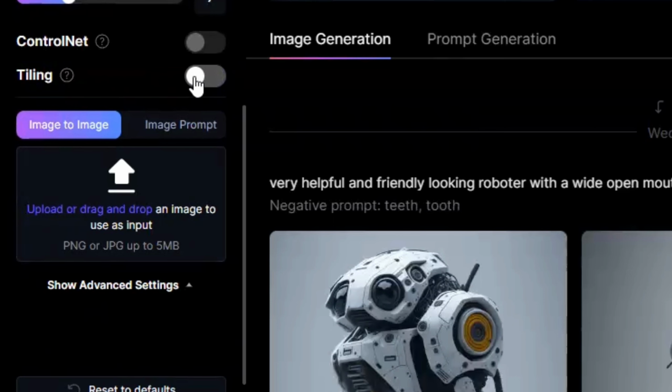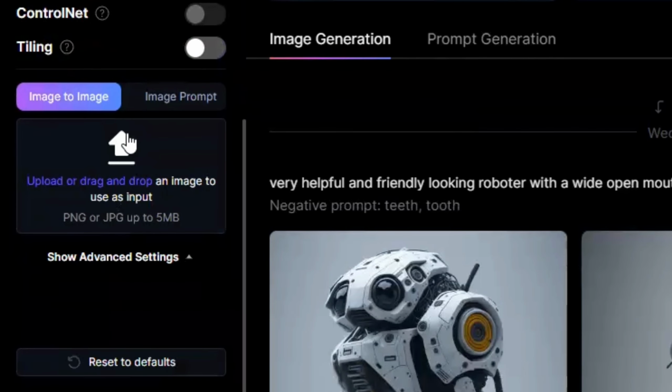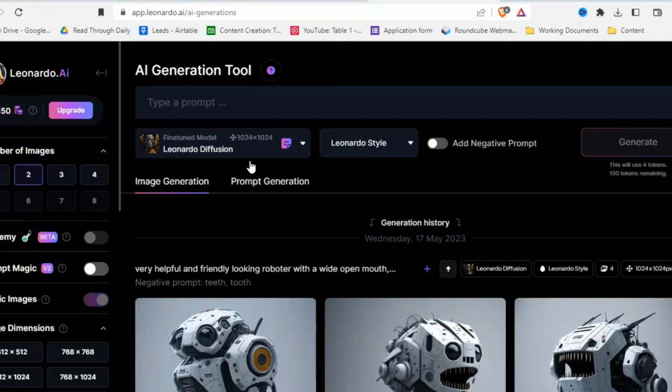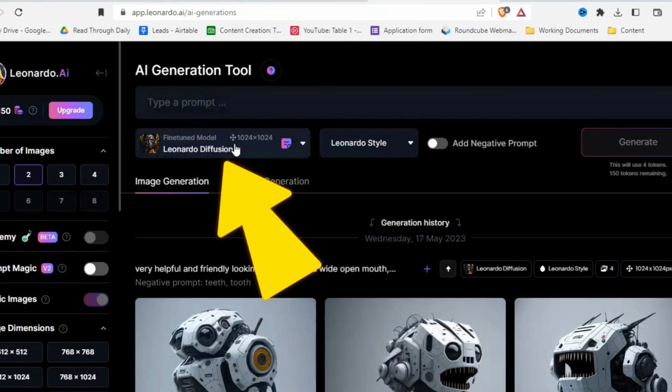And then below that, you can toggle on tiling. So if you want to create a background, images that blend seamlessly together, you use the tiling feature. And below that, you can upload an image that you can use as part of your prompting. Alright, let's zoom out again, and then up here, as you probably already have seen, you can type in the prompt that you want to use, and then right below that here you can choose the model that you want to work with.